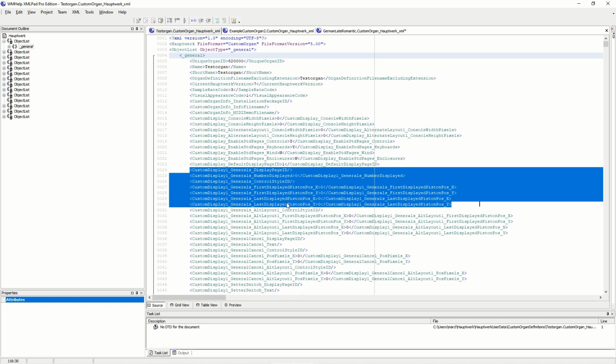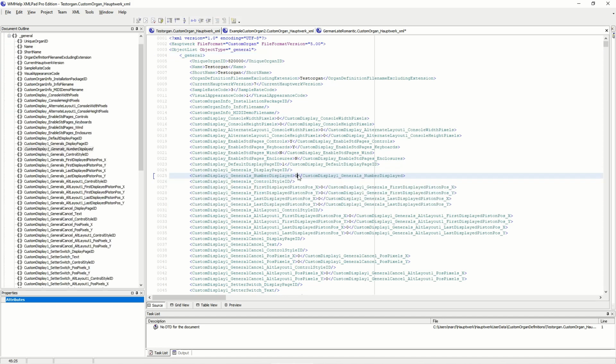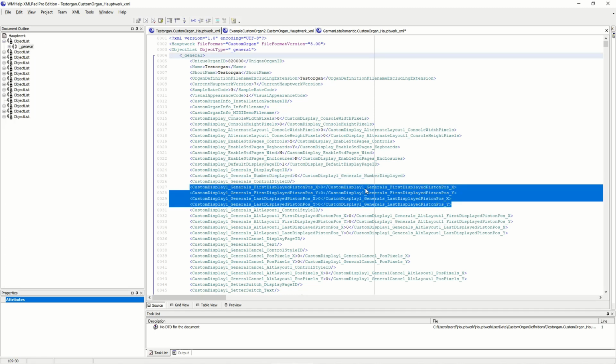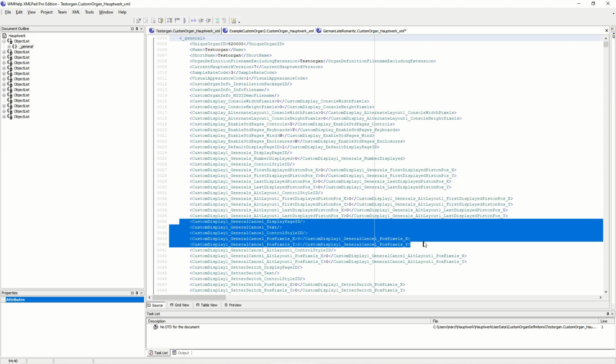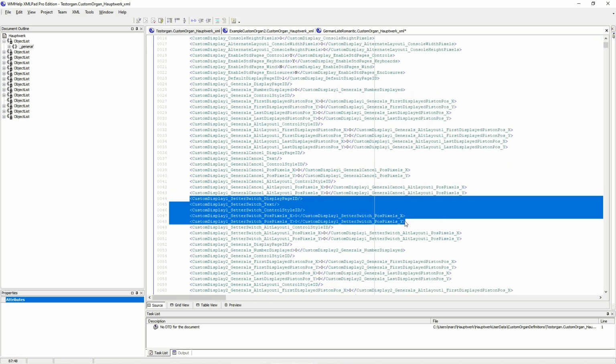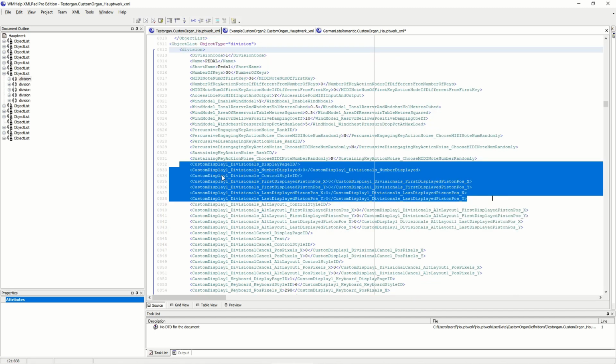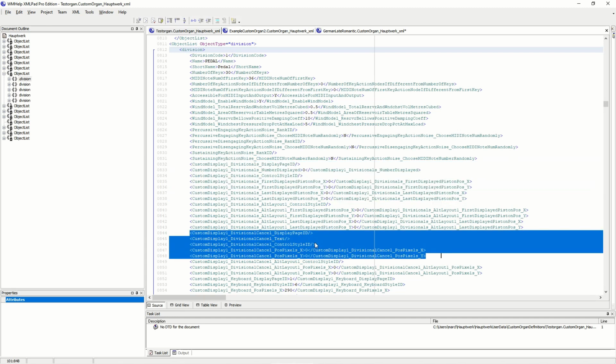The rows can be horizontal or vertical. Each row has a maximum of 20 pistons. Here we can define the general pistons. In the number displayed, we can define how many general pistons we want. And in these elements we can define the X and Y position for the first and the last piston. Here we can define the parameters for the general cancel switch. And here for the setter switch. In the division table you can set up the division pistons for each division. And a divisional cancel switch for each division.